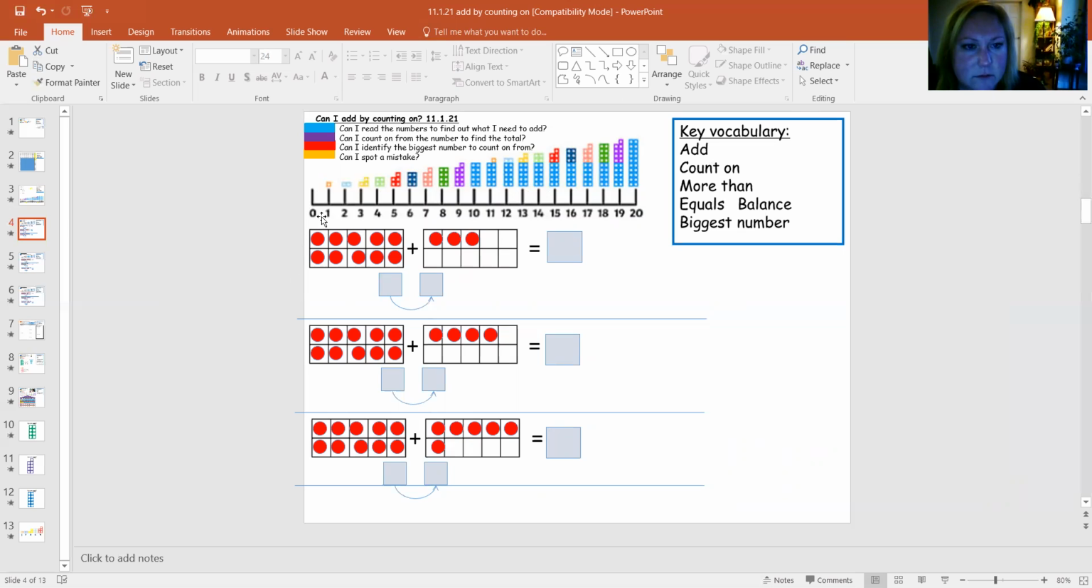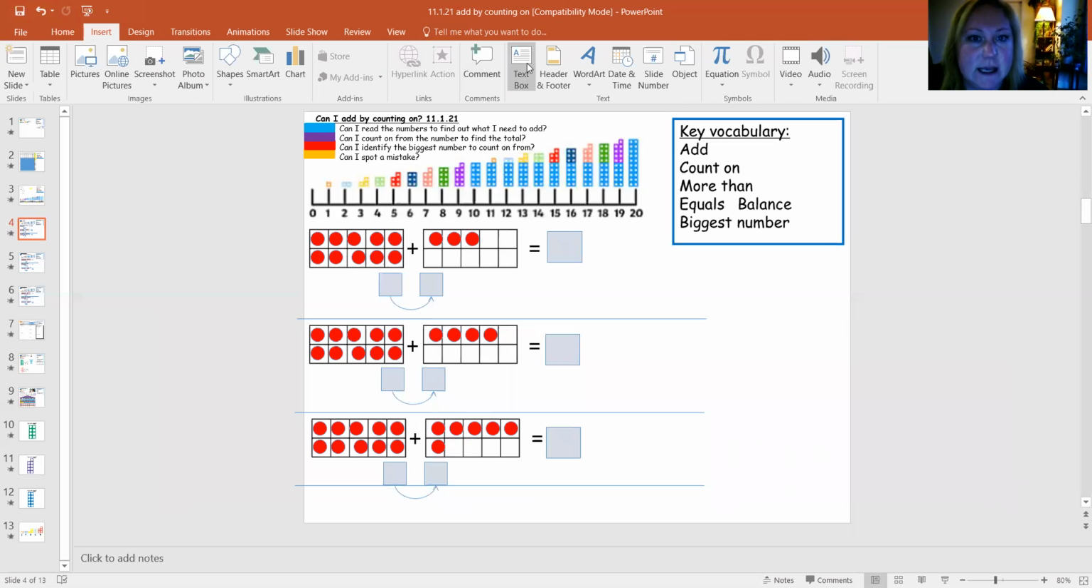I have got lots of squares here with lots of red dots. Let's just see how many are in that to start with. 1, 2, 3, 4, 5, 6, 7, 8, 9, 10. It's a 10 frame. We've used those before. So it's a 10 frame. Okay, I can do this.